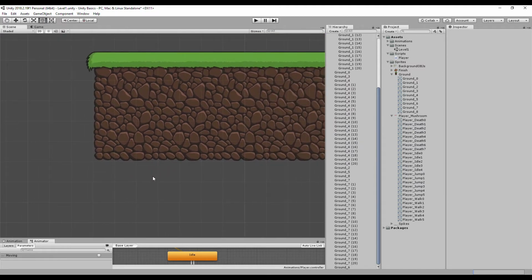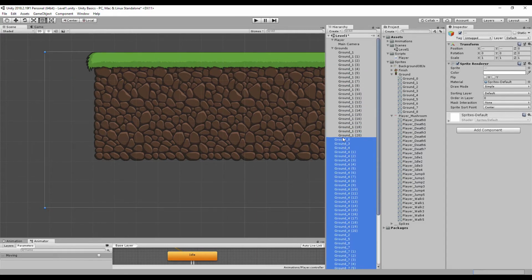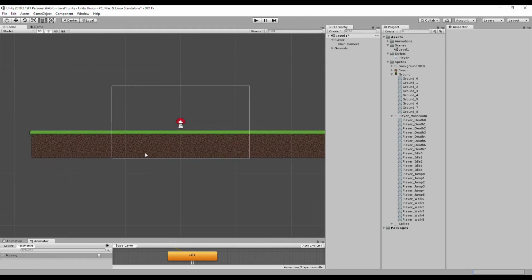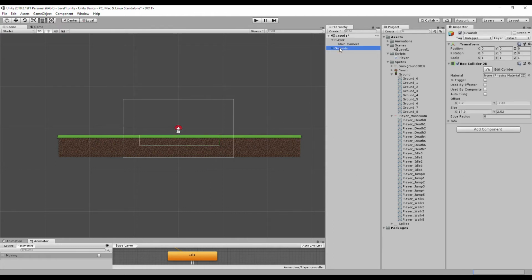To clean up the hierarchy, drag all the crown parts inside of the empty game object we created earlier for the crown pieces. Final thing with this crown platform is to adjust the collider. Change the size and offset so that it covers the whole platform.